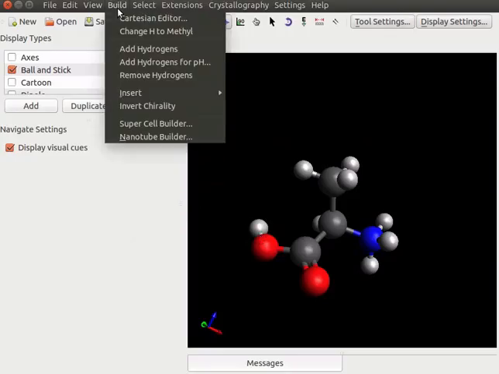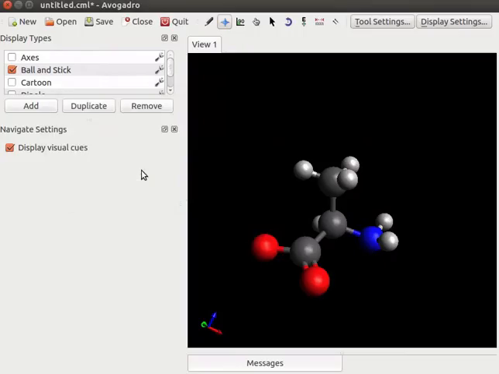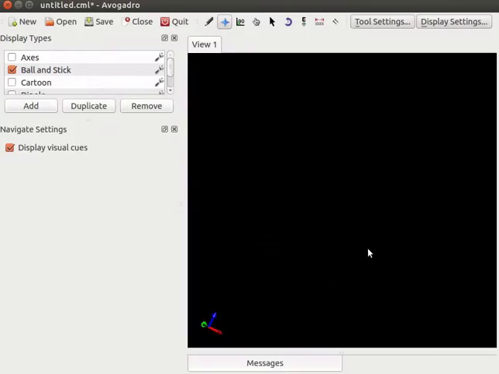Go to the Build menu and select Add hydrogens for pH. In the text box, change pH to 10.0 and click OK. The carboxylic group has been converted to a carboxylate ion. The amino group is deprotonated. Press the Delete key to delete the structure.